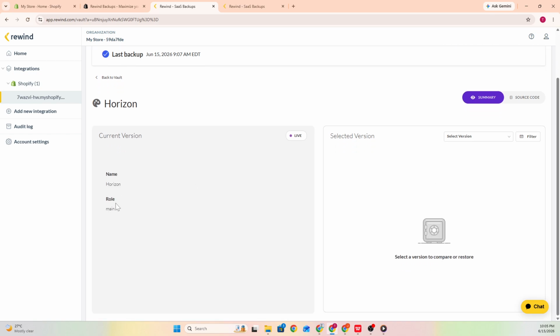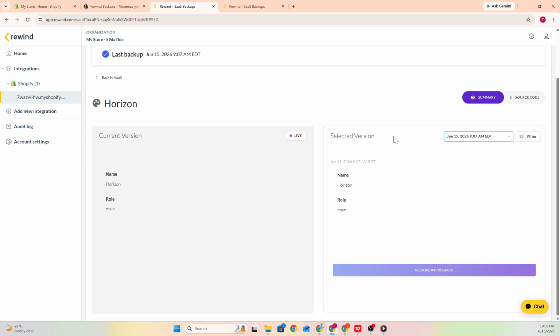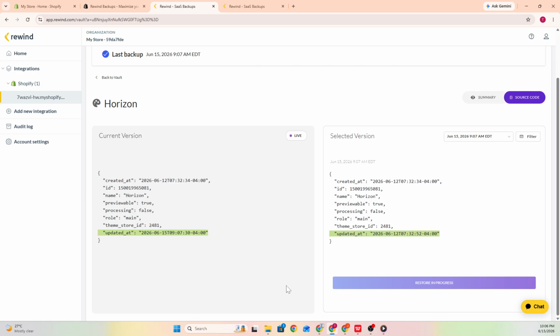Once you're inside the theme page, look for the option labeled View Versions and click on it. This will take you to the page where different saved versions of your theme are available. On the Versions page, find and select Source Code. This section allows you to access previous versions of your theme code. After opening the source code section, click on Select Version.